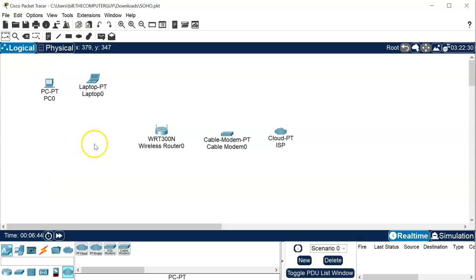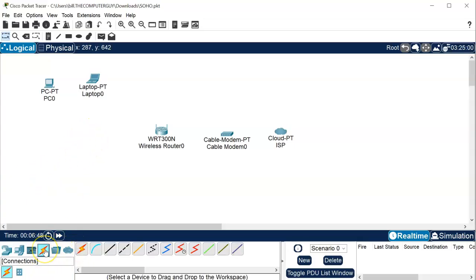We're going to connect up our Ethernet cables. So our Ethernet cables are underneath our Lightning. So we're going to connect up a cable from our router to our cable modem. You can do this and it'll automatically choose the connection type.